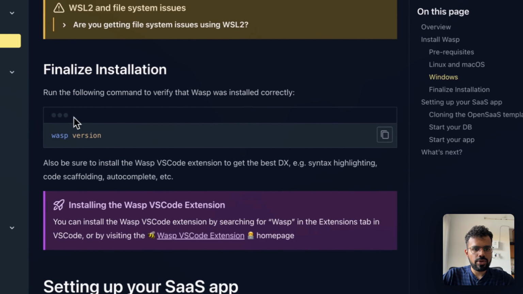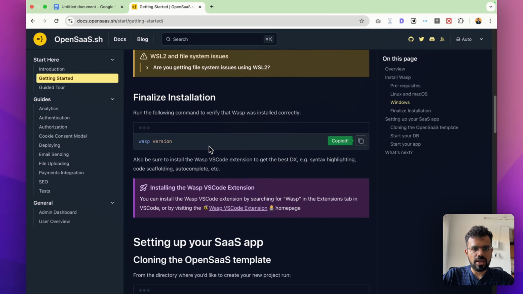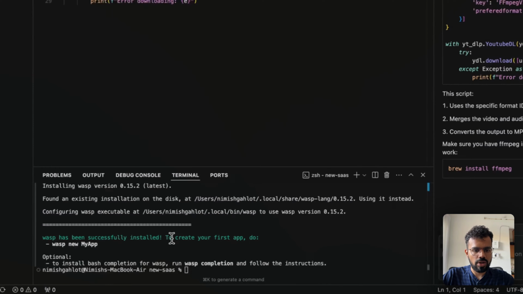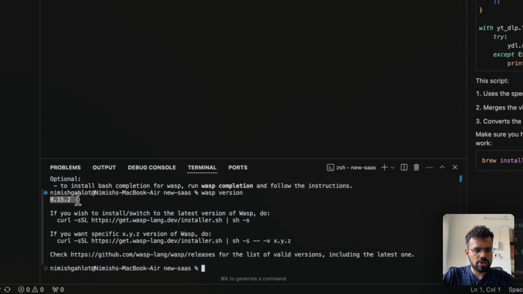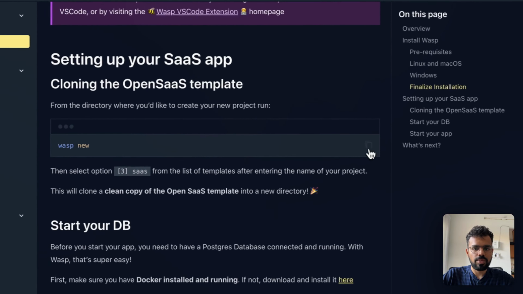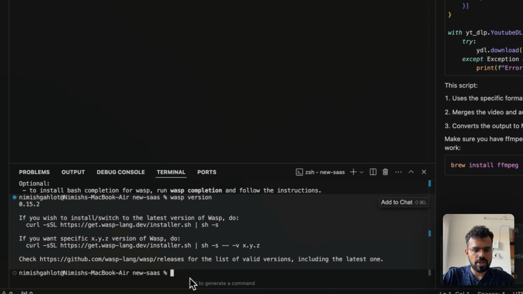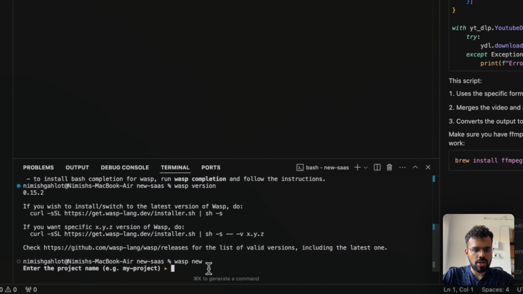Now I will go to the next step. I will see if the right version is installed. So I will run this command here as well. And I see that Wasp version 15.2 has been installed. Now I will go to the next step. I will copy this command from here. I will put in the command wasp new.